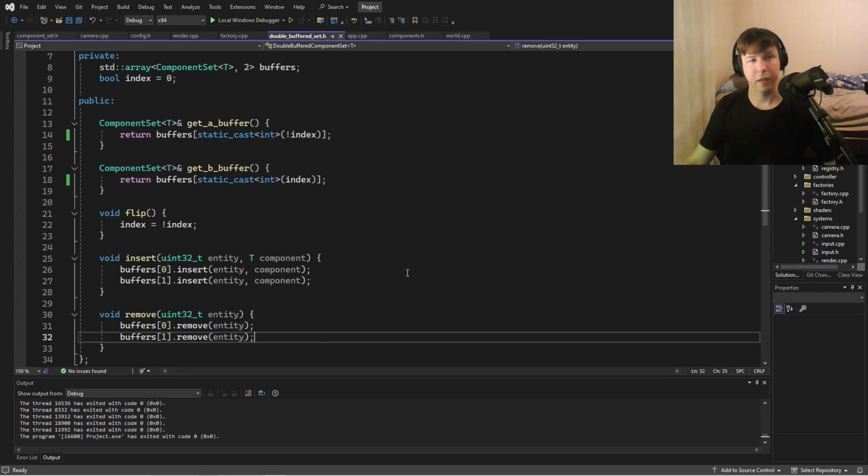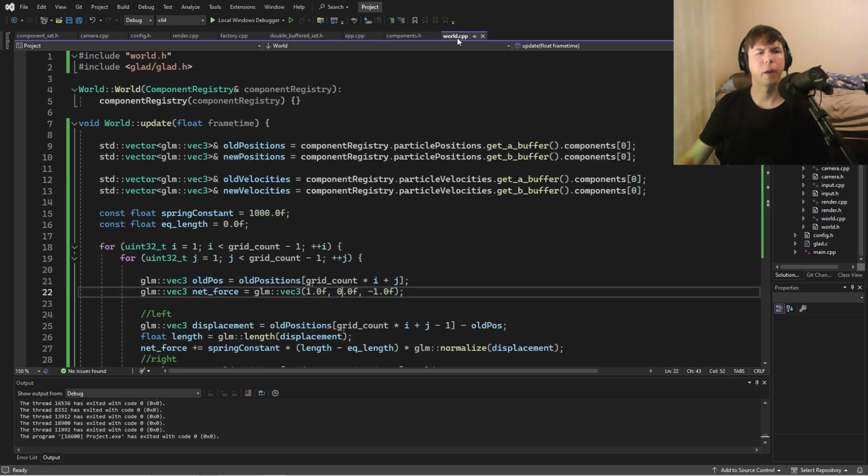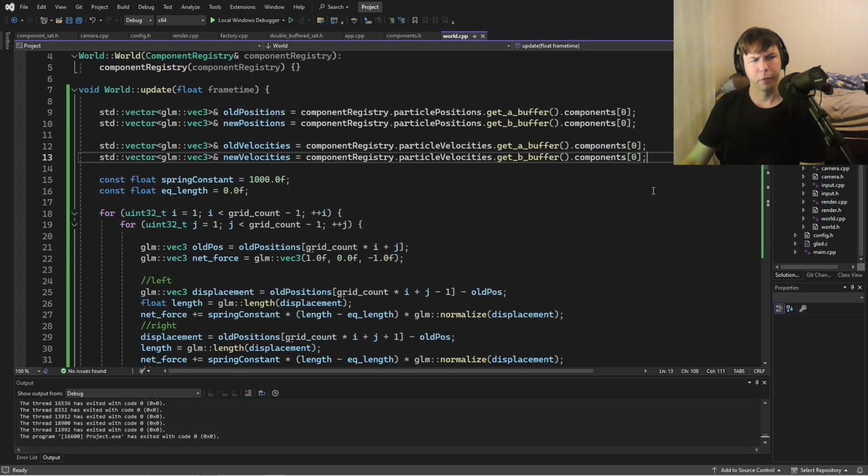As an example for how to use this, I've got a sort of elastic mesh. So just go over to my world update. Have a bunch of positions and velocities. Again, the A buffer is always the old state, and the B buffer is the new state that we're updating. We go through some stuff.